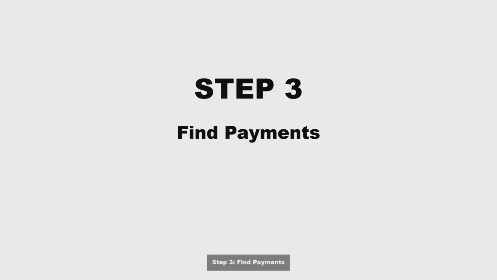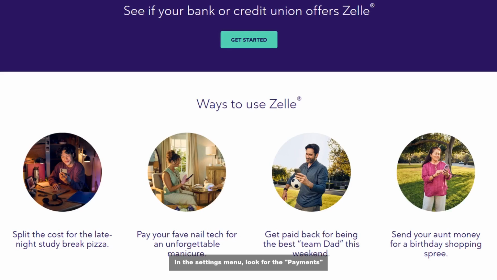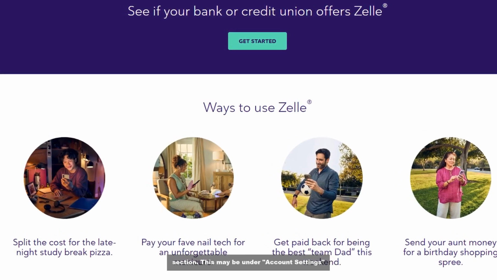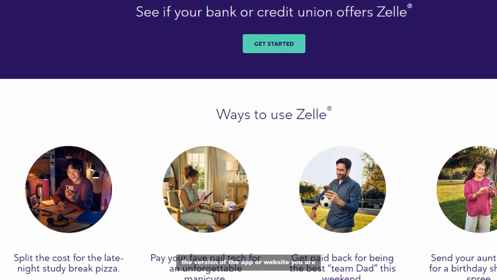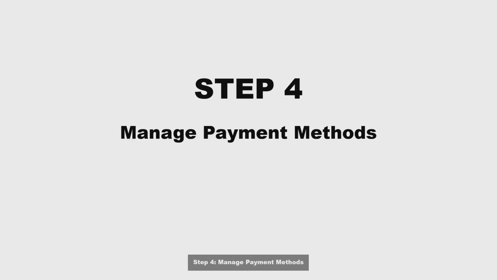Step 3. Find Payments. In the Settings menu, look for the Payments section. This may be under Account Settings or your Facebook information, depending on the version of the app or website you are using.